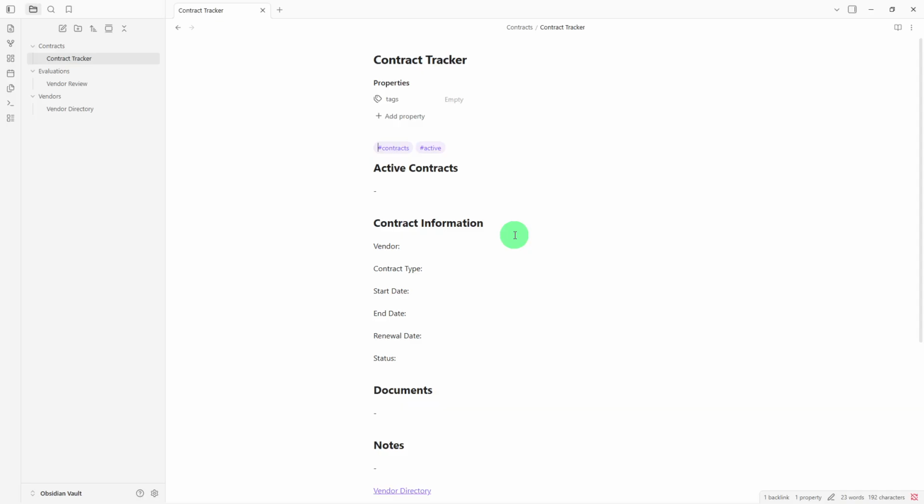By centralizing supplier profiles, contracts, and evaluations in one linked system, you save time hunting for information, avoid missed renewal dates, and make smarter decisions about which partners to keep. As a next step, consider creating a template note for new vendors so you never forget a field, and explore Obsidian's Data View plugin if you ever want to generate live tables from your properties.